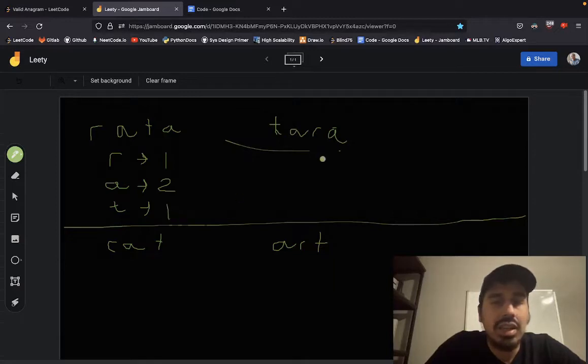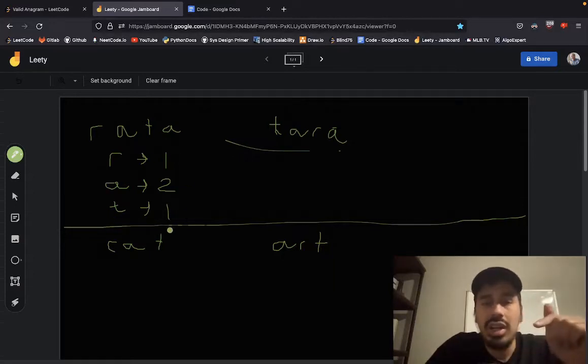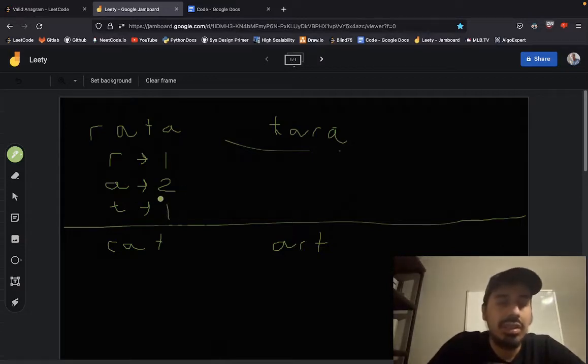And each time you come across a letter, if you do not see that letter in this hash map, or if the hash map's count for that letter is 0, meaning the frequency is 0, or if it doesn't appear in this hash map, you know that it's not an anagram. Now why if it's 0?